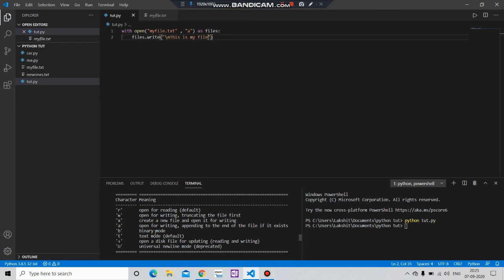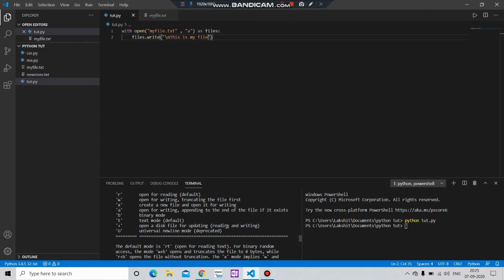For B, for binary mode, text mode, you can try them all yourself.